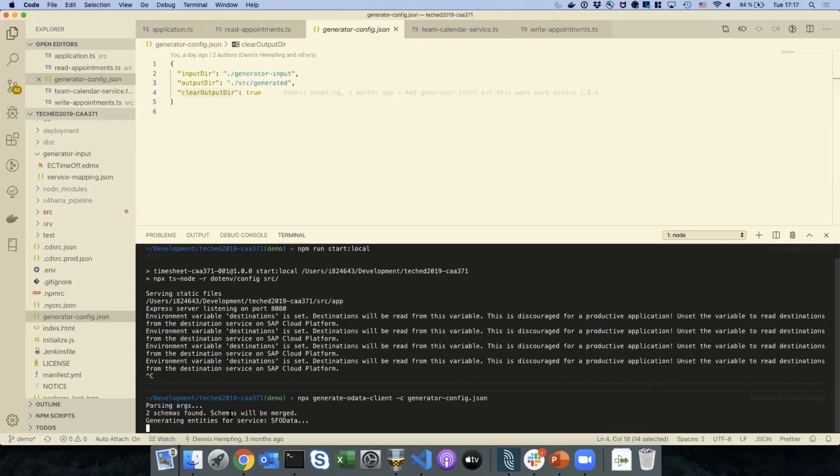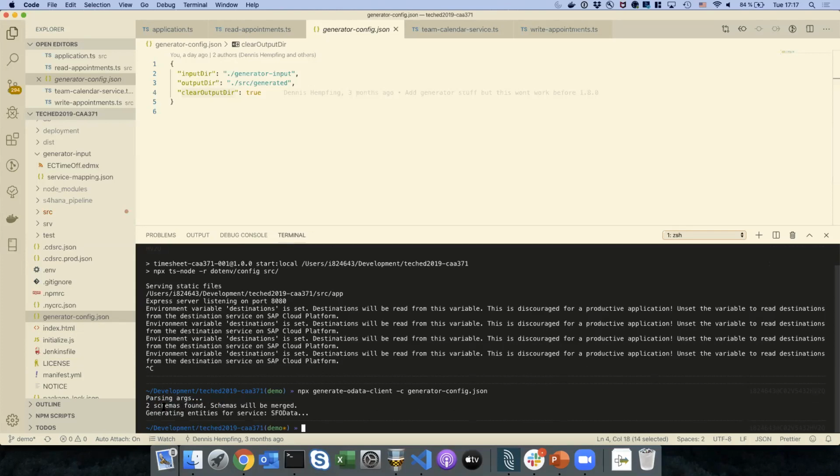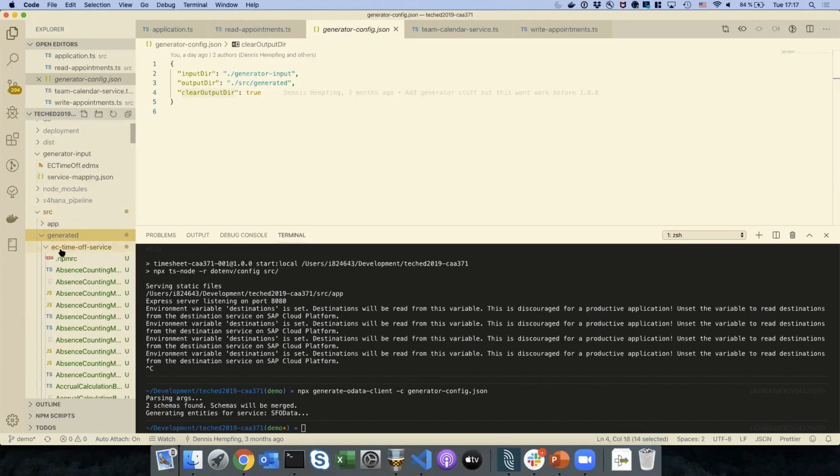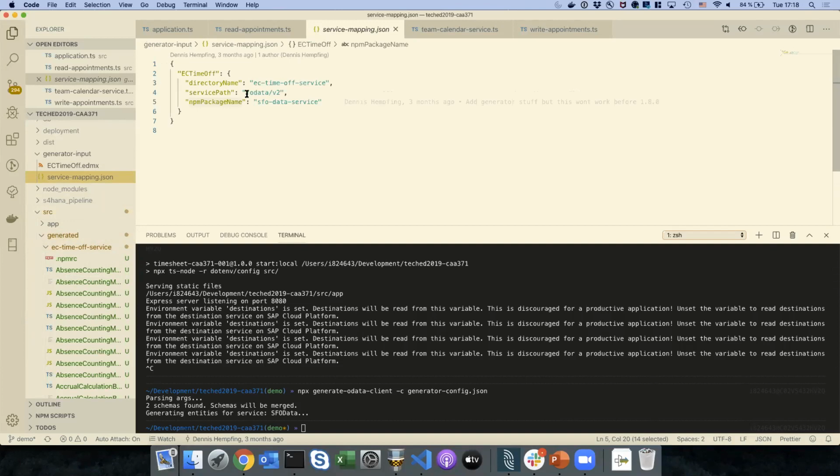In SuccessFactors schemas usually, or in the SuccessFactors definitions, there are usually multiple schemas. They will be merged here in this case. And then the entities will be created. So let's take a look at our generated folder. You can see this is the EC time off service that we defined in the service mapping. So this is the directory that was created.